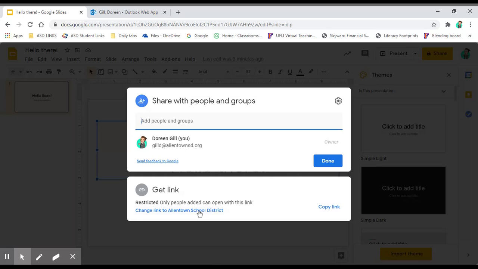Now, the other thing you can do is you can get a link. So right now, if you read this, it says restricted. Only people added can open with this link, all right? So if I've added my third grade team at Hayes, they're the only people. If I send this link to them, they're the only people that can access this. But if they share that link, nobody else can get to it.